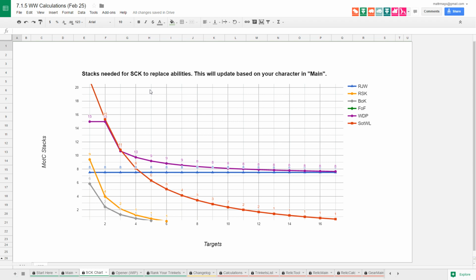These are just the targets that you would hit. So if you're going to hit 10 targets with spinning crane kick, versus 2 targets with Strike of the Windlord, then take that into consideration. So it will update again dynamically based on everything else that you set on the previous tab.